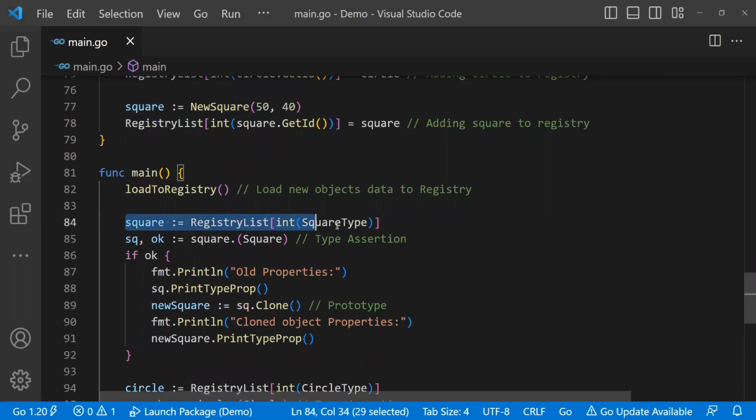Now here in the next line, what I'm doing is I'm checking my registry list if there is any entry for the square in the registry list. And if there is an entry with the square, I'm pulling out that square and pulling out the value of that square to a variable called sq.